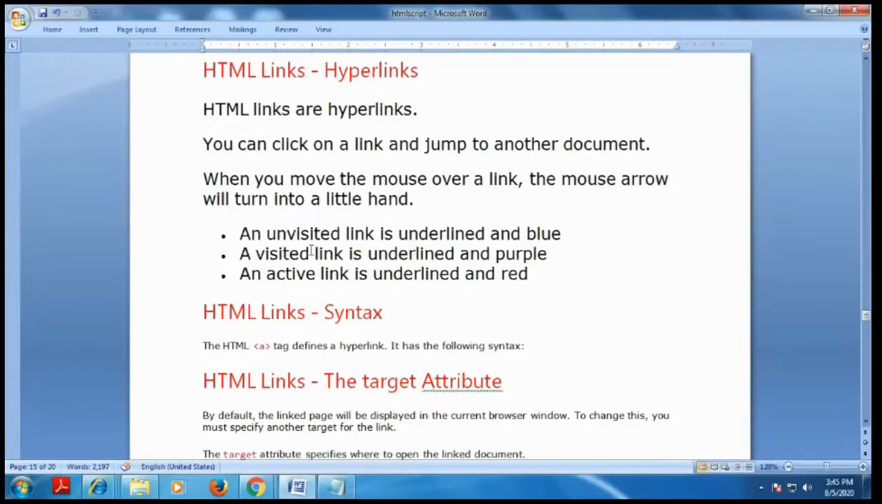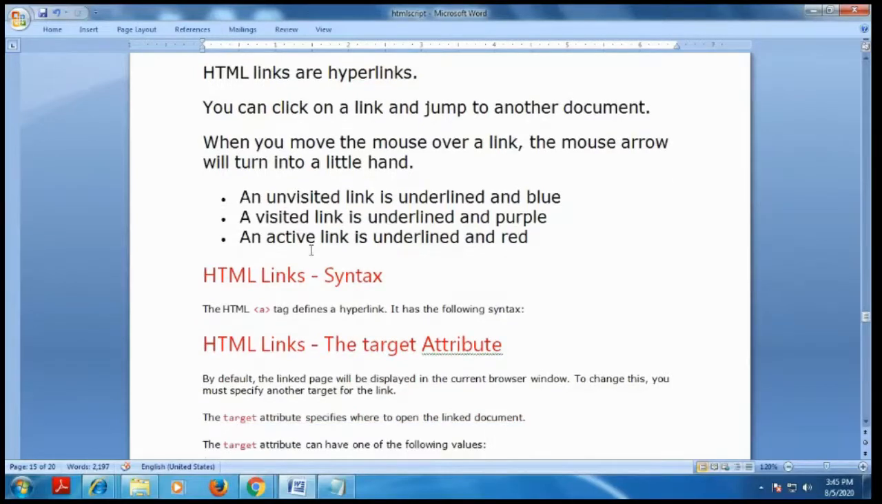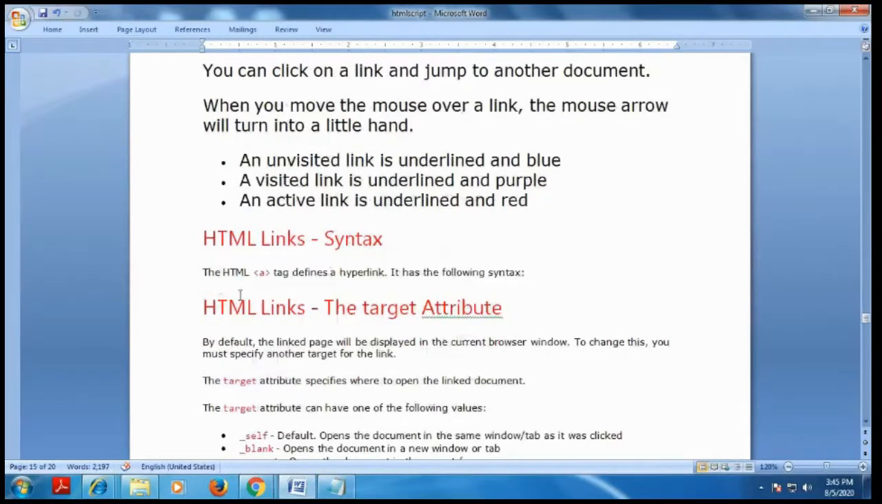Next, we go for HTML links syntax. Actually, the HTML A is one of the tags. The A tag defines the hyperlink. What is the meaning of A? A stands for anchor. Anchor means you have to link from one document to another document. This is the HTML link.